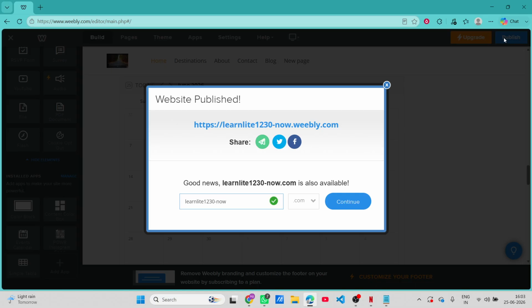And that's pretty much it. Adding a calendar to your Weebly website is simple and can truly enhance the way you share information with your audience. It provides a central hub where your visitors can see what's happening at a glance and encourages them to engage with your events.